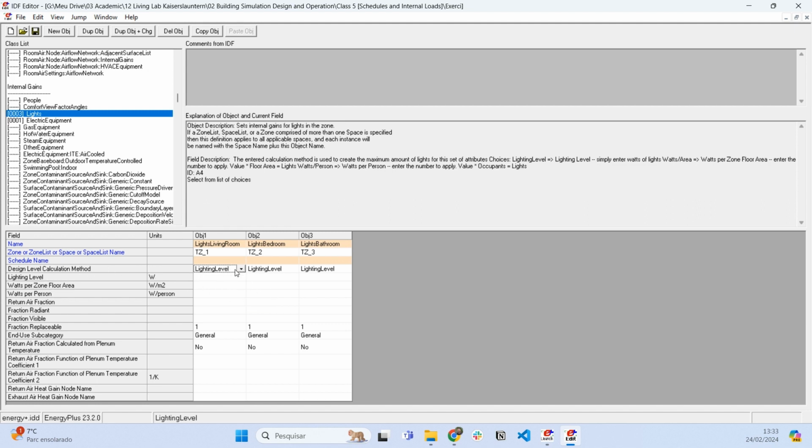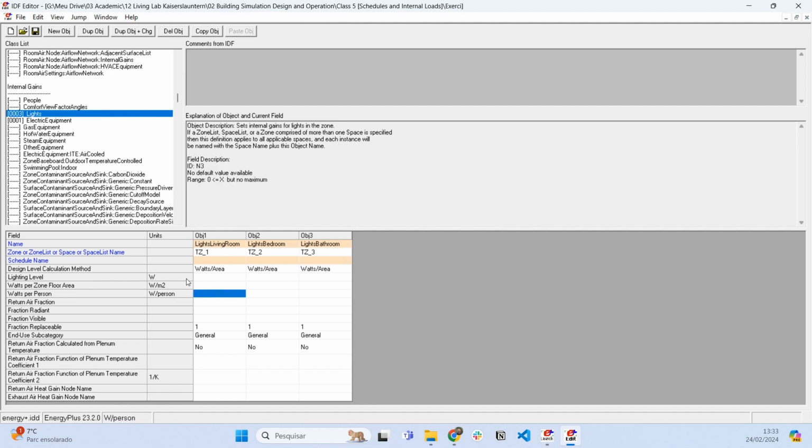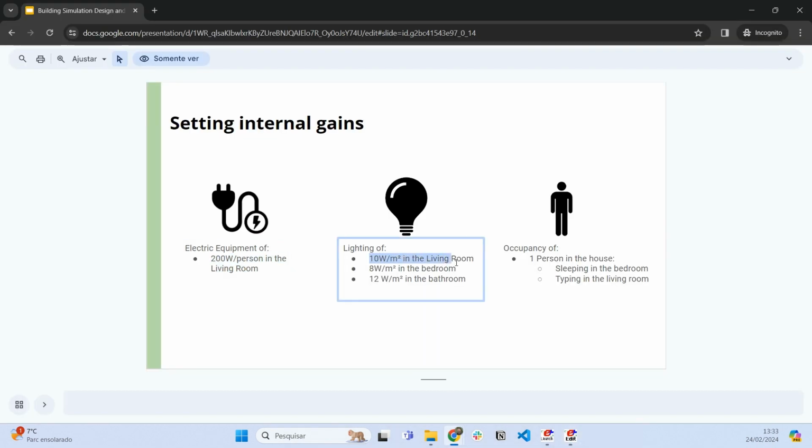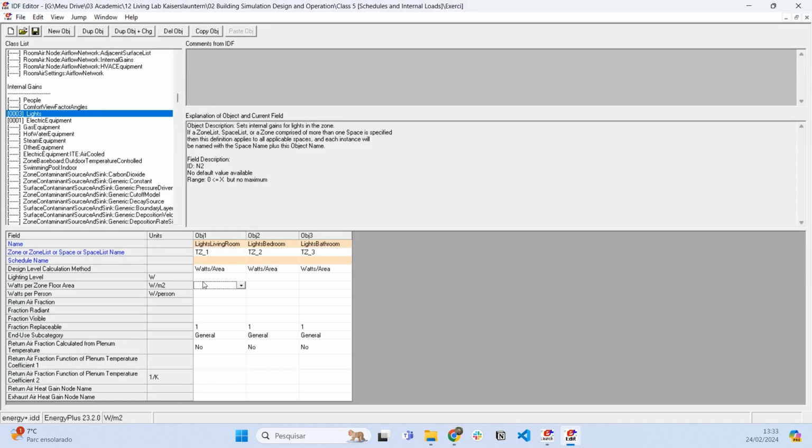In this example, the calculation method is watts per area. So let's set watts per area, and here I have to choose the watts per area field to input correctly. For example, it's wrong if I choose watts per area here and include something in the lighting level. That is going to be wrong because we are choosing watts per area, so I have to choose watts per square meter as the correct field to input. In the example we have here, we are inputting 10 watts per square meter in the living room, 8 in the bedroom, and 12 in the bathroom. So let's go back here and include 10, 8, and 12. And that's fine for us.